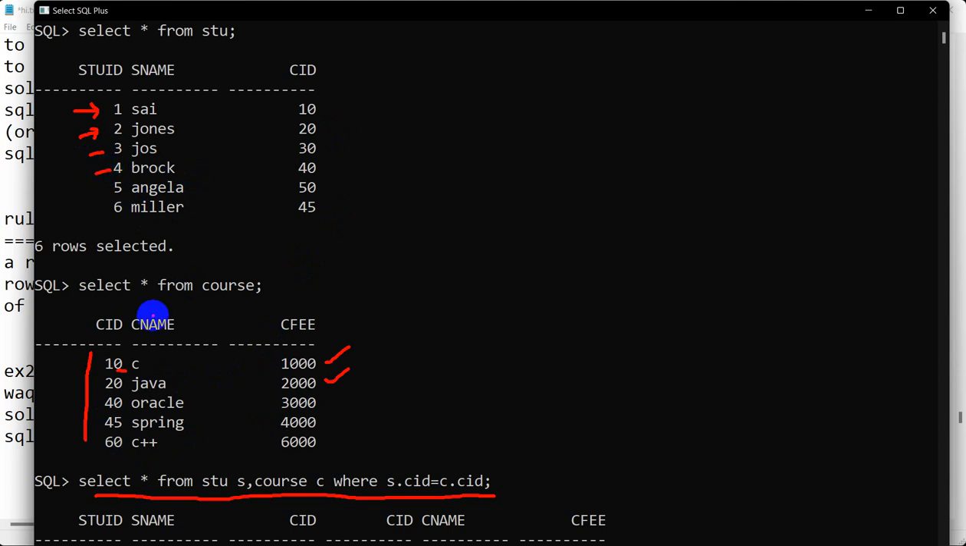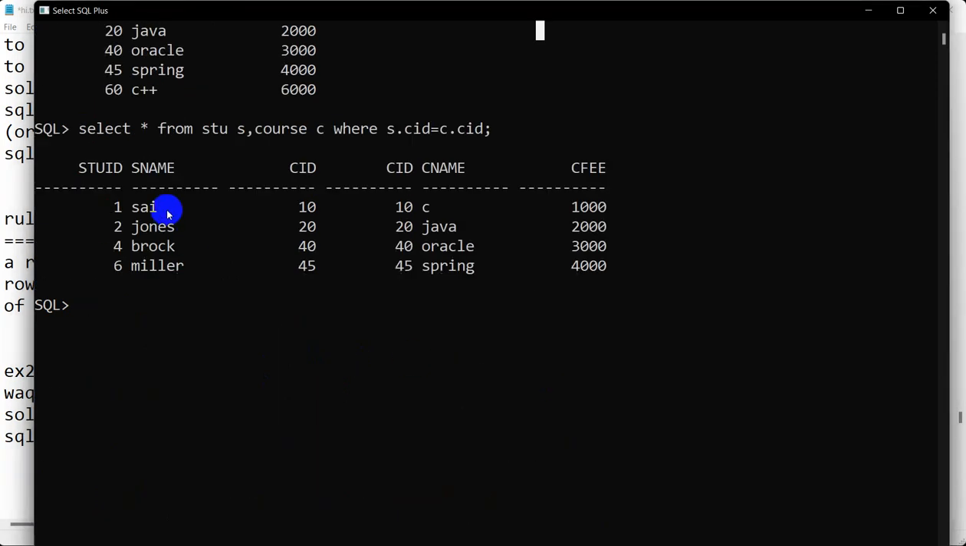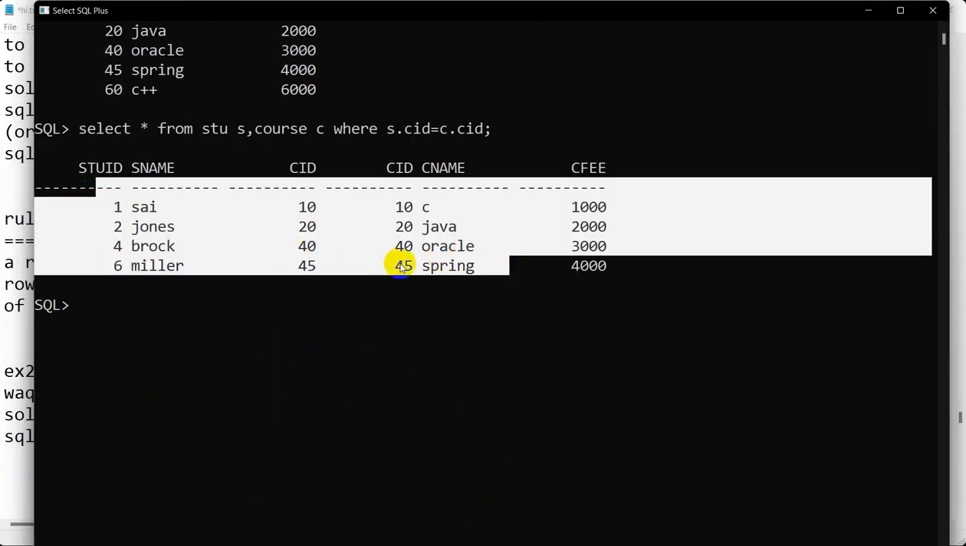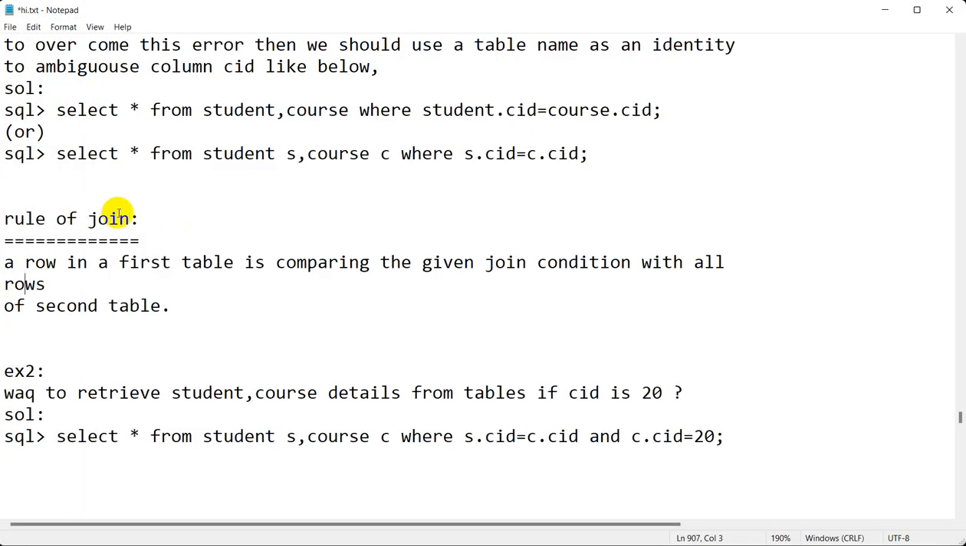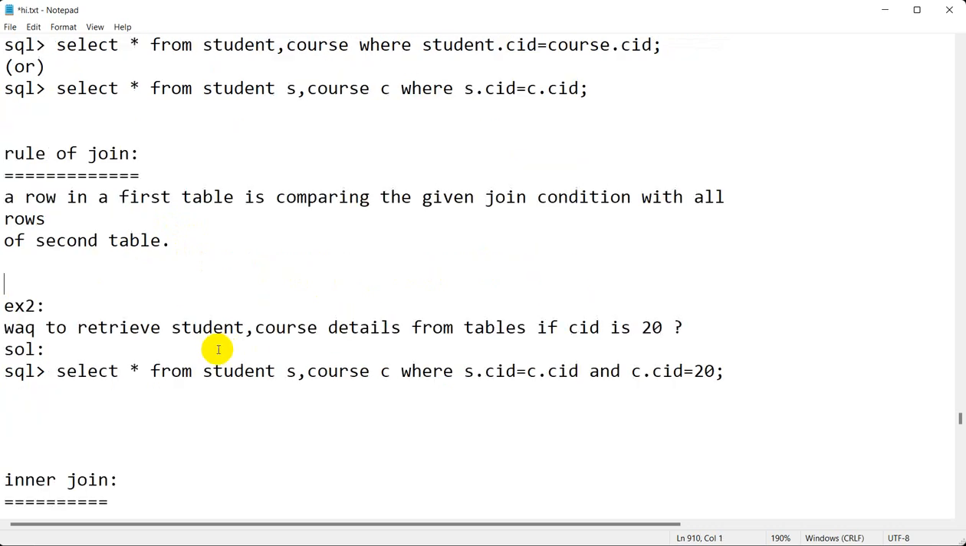Then it will go to the fourth, and again it will check all these course rows. Fifth, sixth. So it will check each row of the first table with all of these, and the matching data it will print. Here we can see students and their corresponding courses are coming. So this is the rule of the join: a row in the first table is compared with the given join condition against all the rows of the second table.